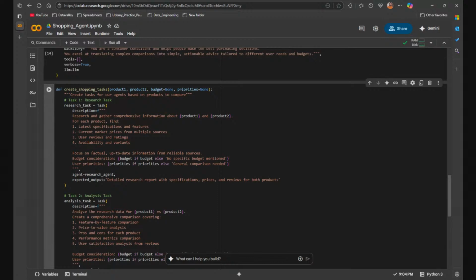So this task has to be assigned to a particular agent. In the task definition itself, we're going to have the agent name, which is nothing but the research agent. And we're going to define the expected output as well, which is a detailed research report with specifications, prices, and reviews for both the products. It means the expected output from the research agent should be a detailed research report which will be analyzed in the later phase by the analysis agent, right?